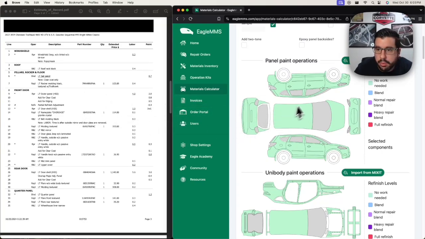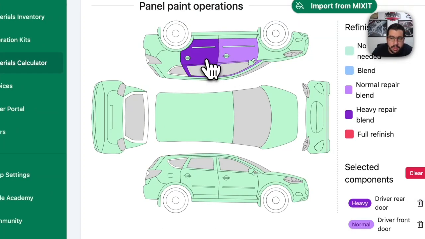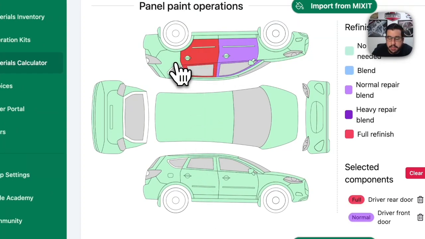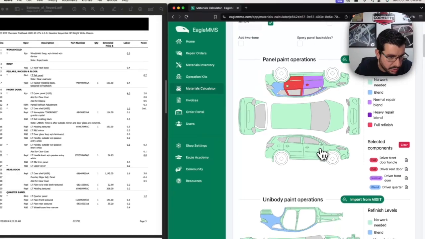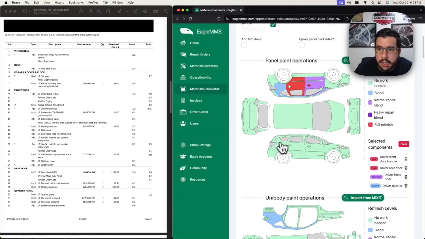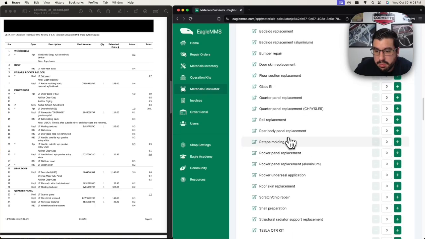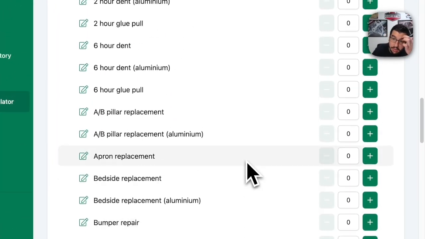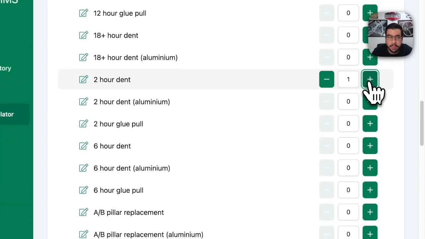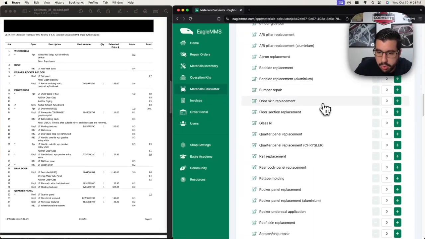I'm going to be doing repair on the outer panel here, full refinish on the rear door because it's being replaced, and then blend the quarter. And they are also refinishing this door handle. The front door handle had some scuffs and scrapes and transfer on it. For operations, all I'm going to do is basically shell preparation because we're putting a new door on it. And I'm going to do a 2-hour dent. This particular estimate was written for 4 hours of repair. I'm only going to do 2.